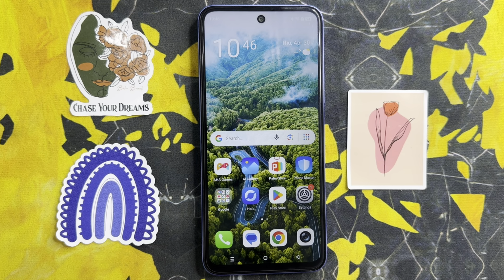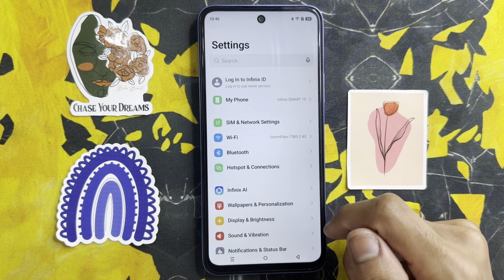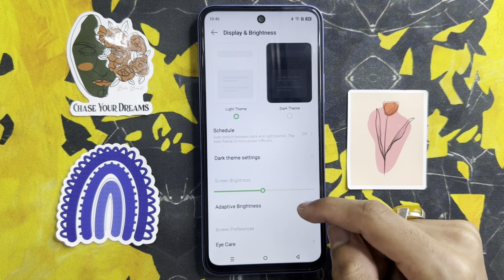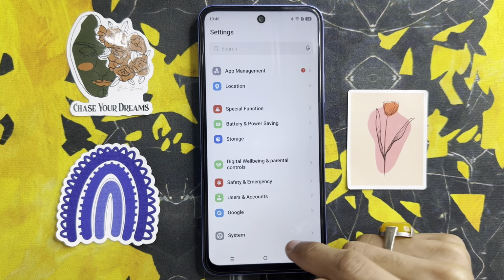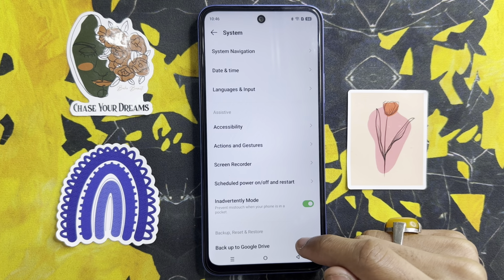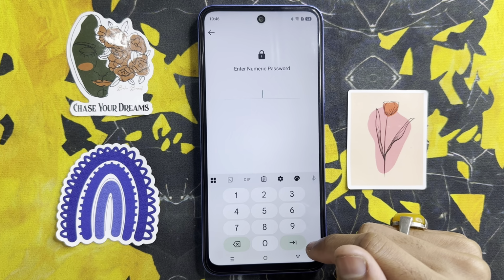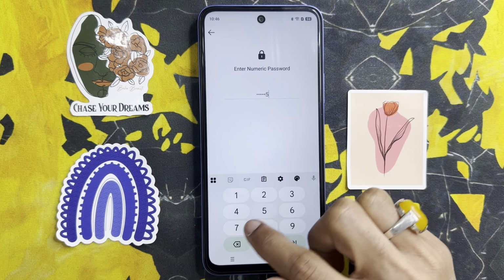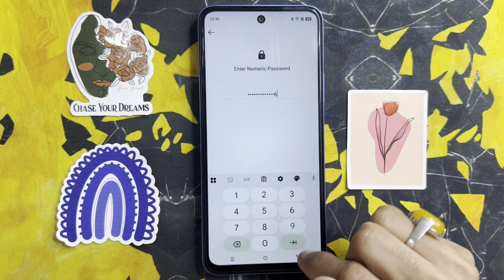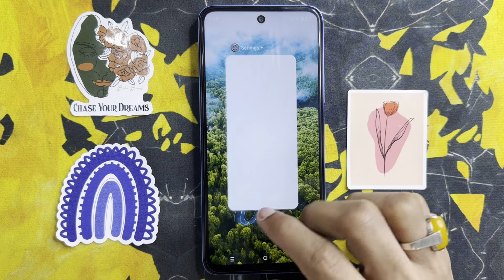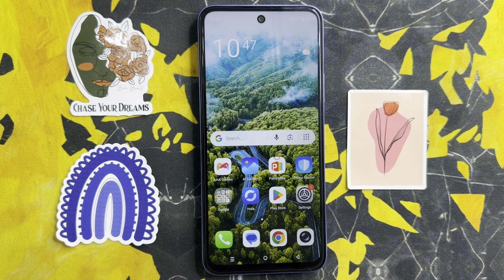But if it is not solved, if you want to fix this problem, click on settings app. Now in settings, scroll down and click on system. After clicking on system, click on reset phone and factory reset, erase all data, enter phone pin, click on this icon. You will see your problem is solved.